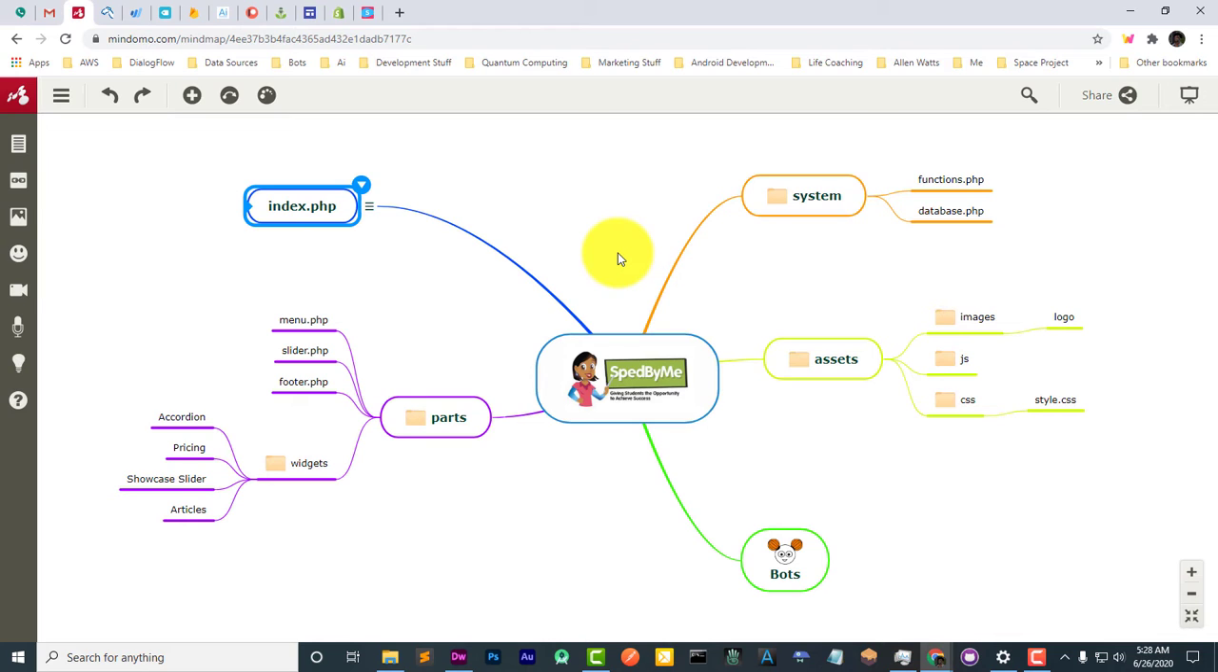But essentially, as you can see, these are the folders that we're going to have. We're going to have a parts folder that's going to consist of the menu, the slider, the footer, and the widgets. We're going to have a systems folder that's going to consist of our functions and our database code. We're going to have an assets folder that consists of the images, JavaScript, and CSS files. And then the main file is the index.php file. So we're about to switch that HTML file to a PHP file.